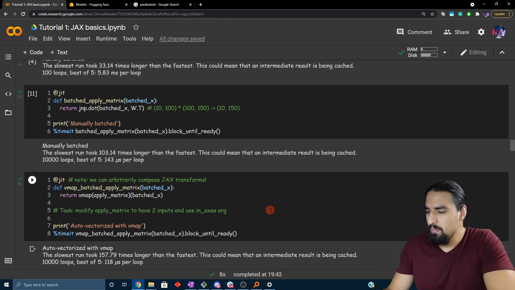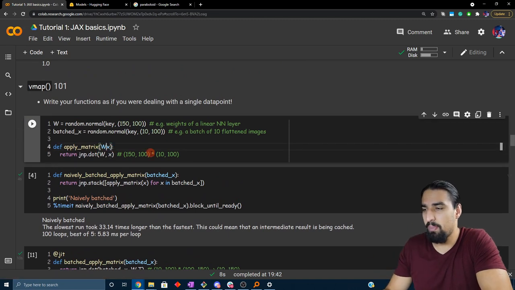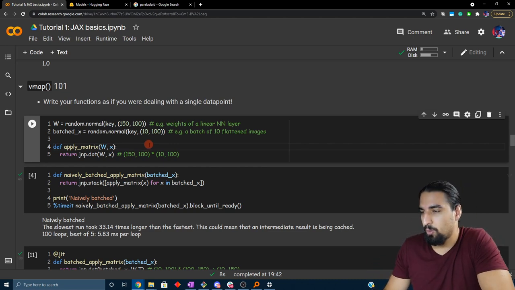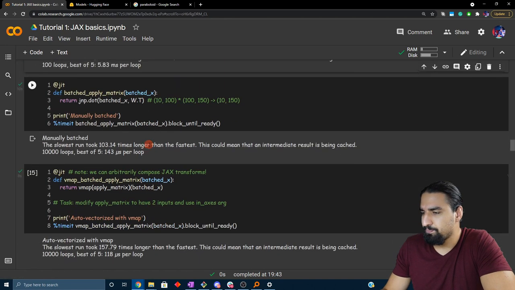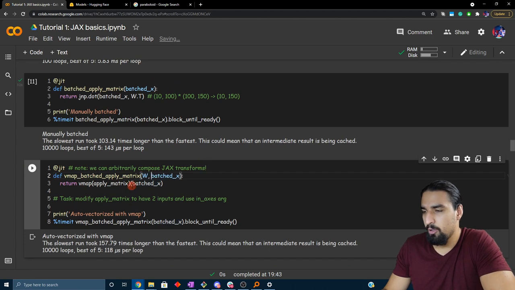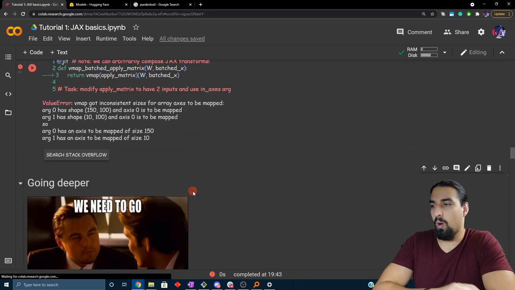And yeah, so now let me go ahead and modify this example a little bit. Instead of passing just X, let's try and pass both the W as well as the X, because that's more in line with the functional programming paradigm. So let me rerun this cell. And now let's modify this one to accept both the W as well as the batch of data. So we'll need to add this thing here again. If I were to run this right now, it will crash, and we'll see why.